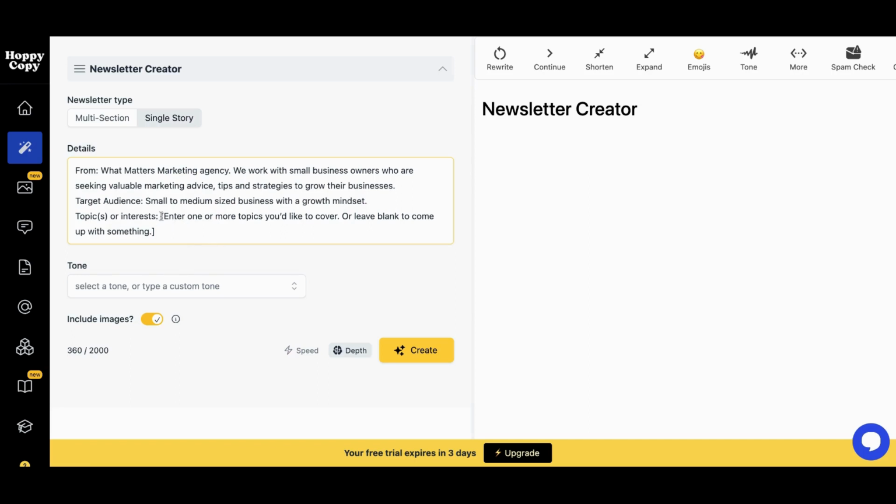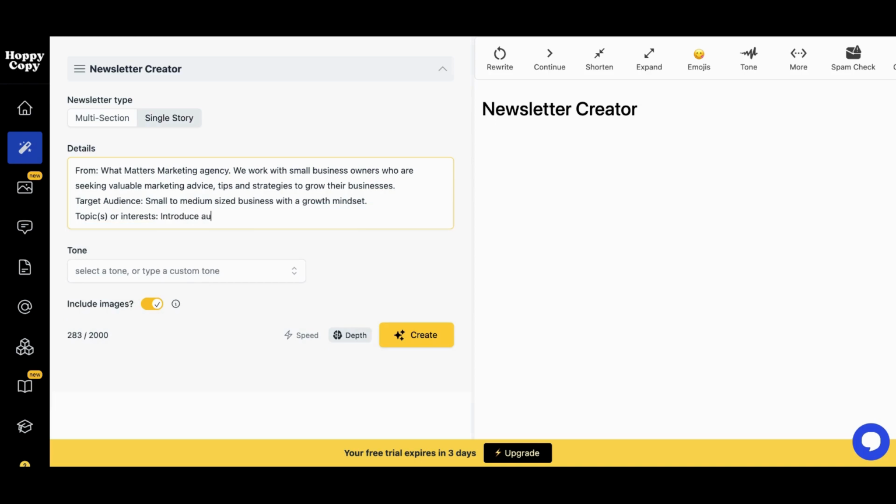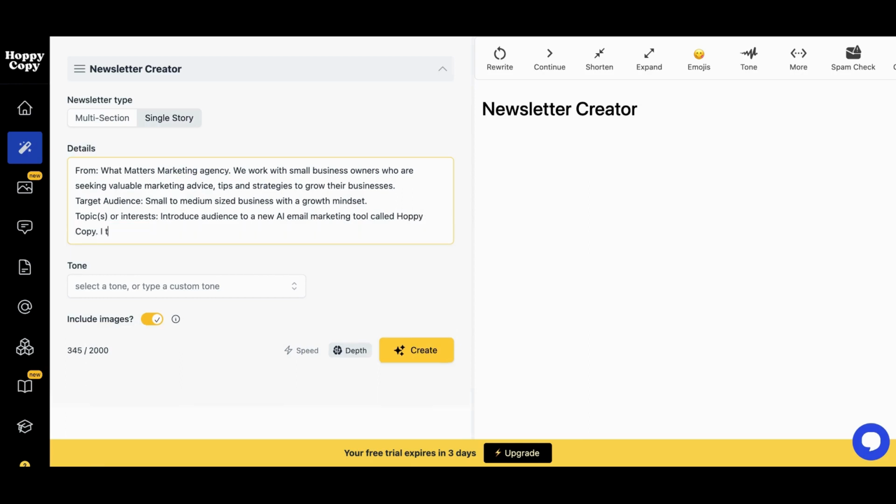So interests here, in this case, let's make this email about Hoppy. Introduce audience to a new AI email marketing tool called Hoppy Copy. It can assist you to create your email marketing campaigns from scratch.